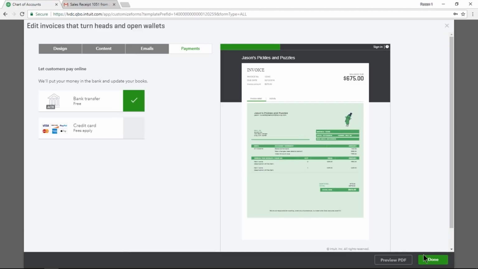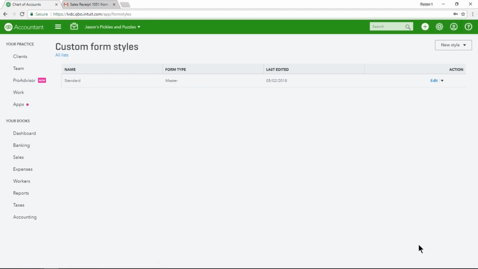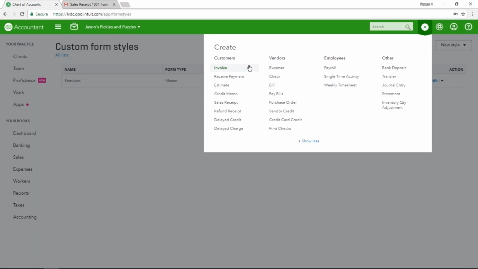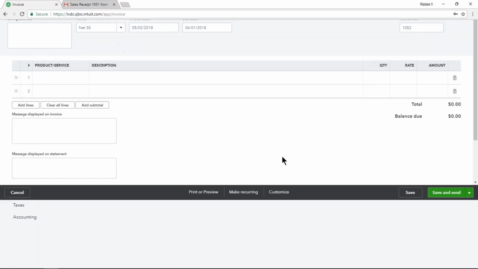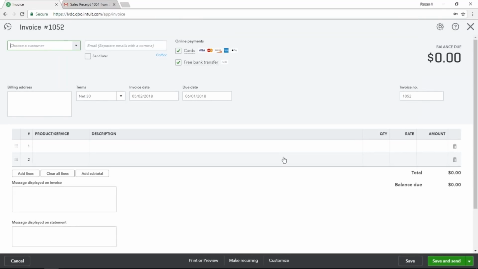And then once you click on Done, that's going to save your changes to those invoices, and that way, whenever you go to create a new one, it's automatically going to have that already applied to it. Now, if you have multiple custom form styles, you can click on Customize down here towards the very bottom, and you can choose between them as well. You can also edit your forms directly from the screen too.